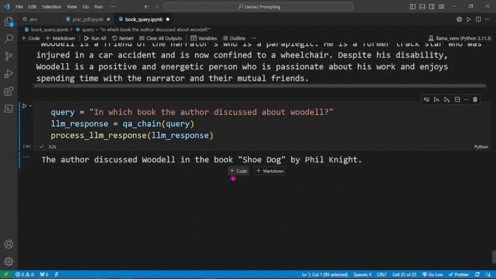You can see from the huge text chunks, it is finding the answer pretty quickly. In only 3.25 seconds, it was able to find the answer.